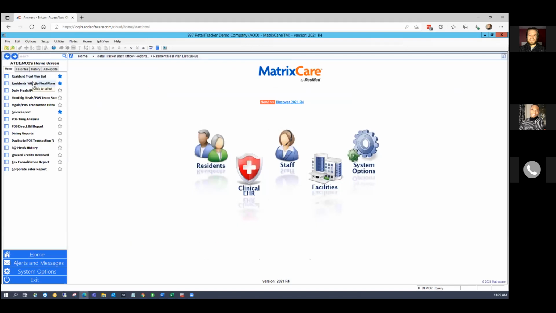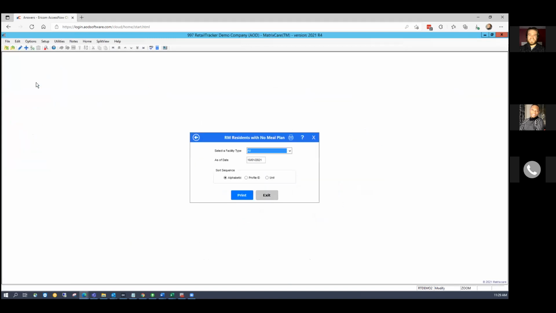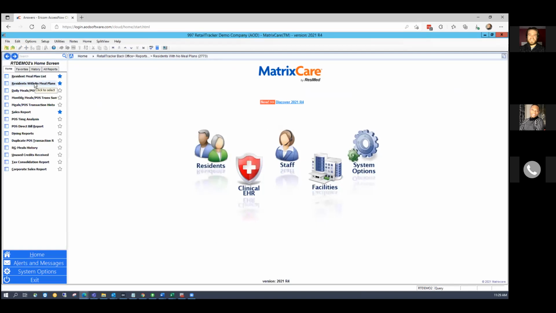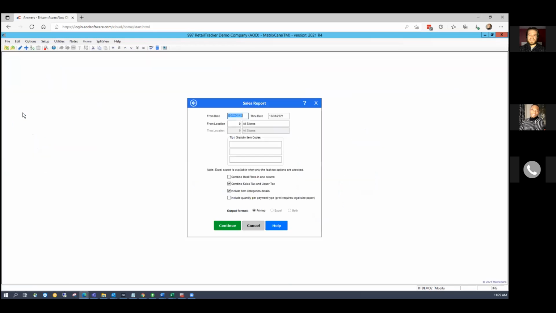Residents with no meal plan is just that: anyone that does not have a meal plan, based upon the as-of date. The sales report is going to show you the different sales that you have, and it's going to break it down by the different methods of payment. And again, with this one, you can always change the date range as well.